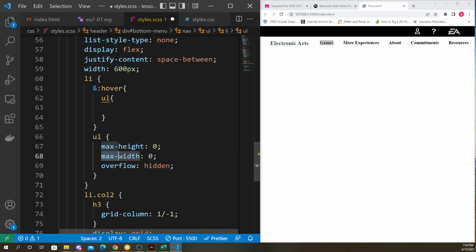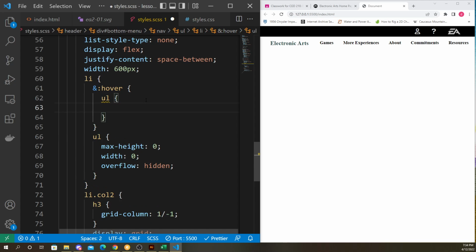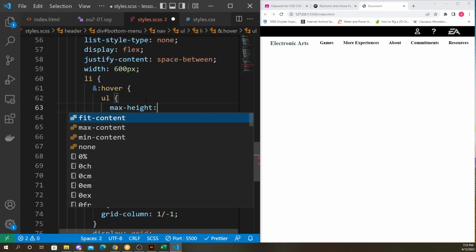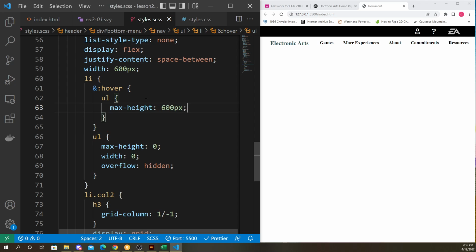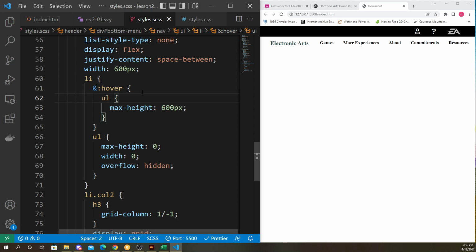I think then that should be no problem. So for the unordered list where I had height 0, I'm changing to max height 0. And here we'll say max height, something just big enough to fit any of them, like 600 pixels. Let's see. So li and colon hover. We want the ul max height to change to 600 pixels instead of 0.